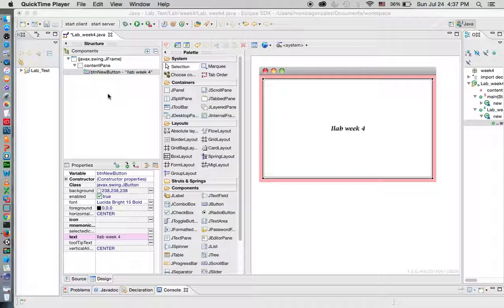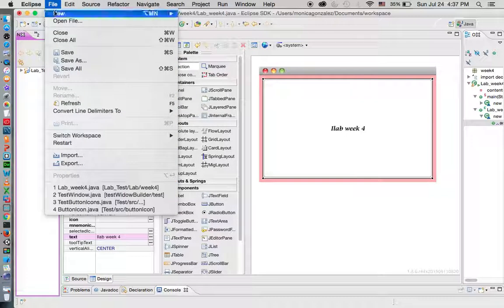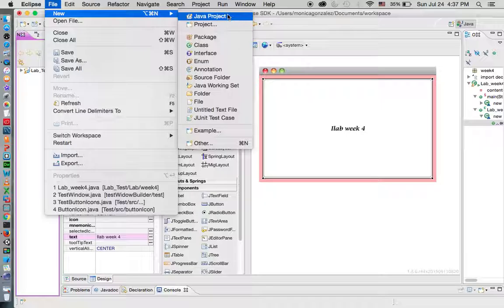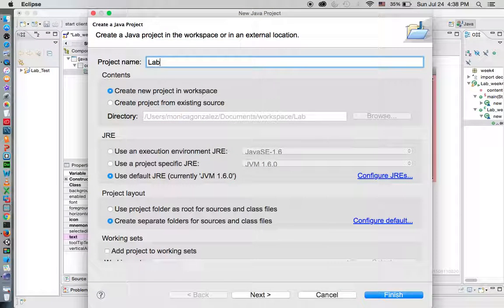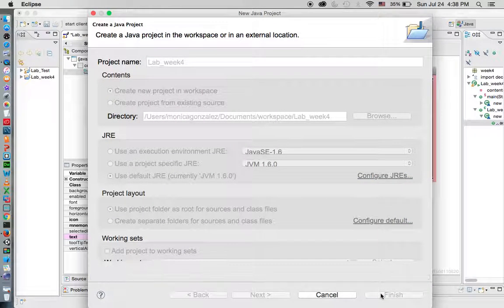Alright, let's start our lab for week 4. So the first thing that we need to do is create a new Java project. New Java project. I'm going to call it lab underscore week 4. You can call it lab in your name or week 4 in your name, up to you.